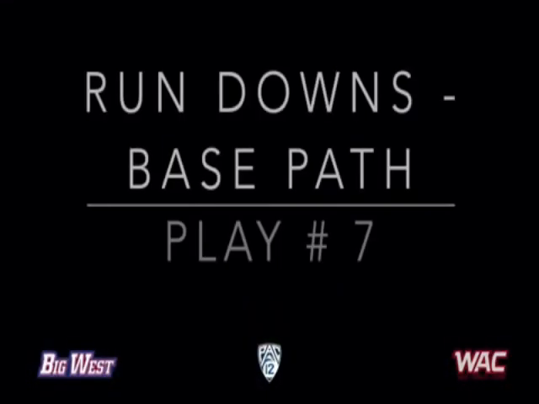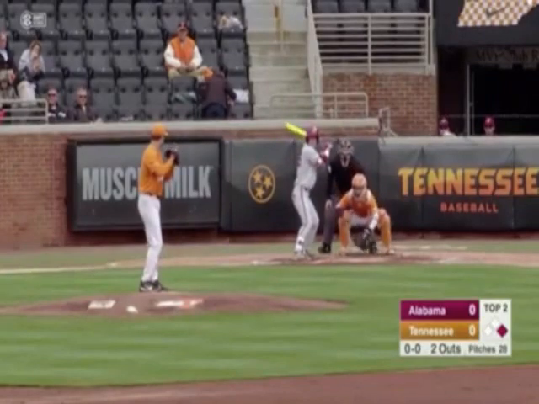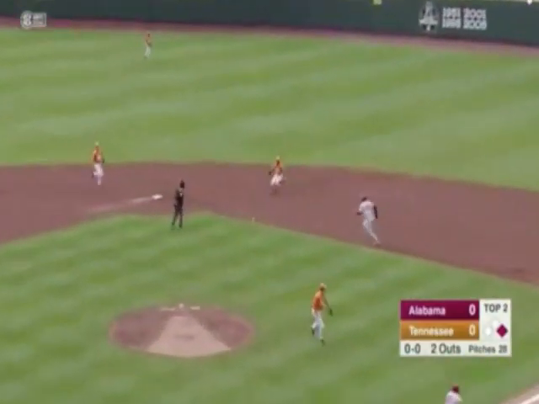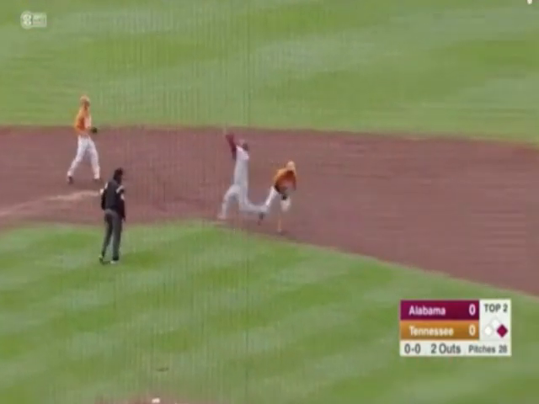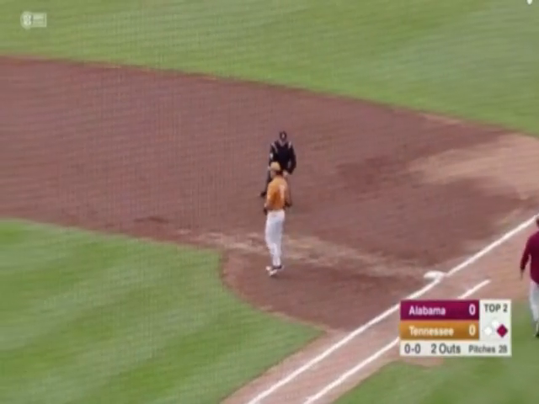In this play, ground ball fielded by the second baseman, R1 advancing towards second. You'll see him run in front of the fielder. There's no tag attempt here. We cannot have a runner out of the base path when there's no tag attempt. Good no call here.